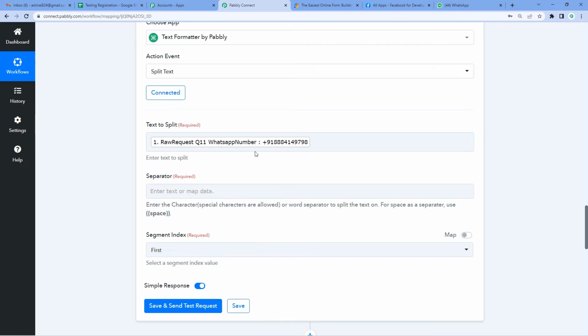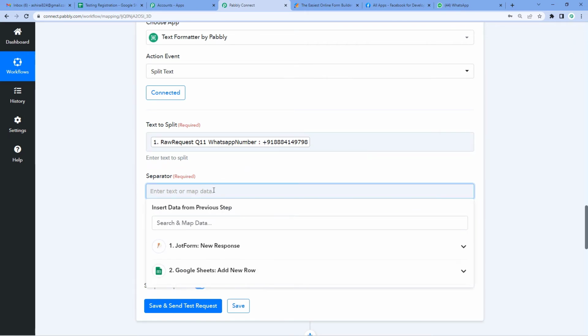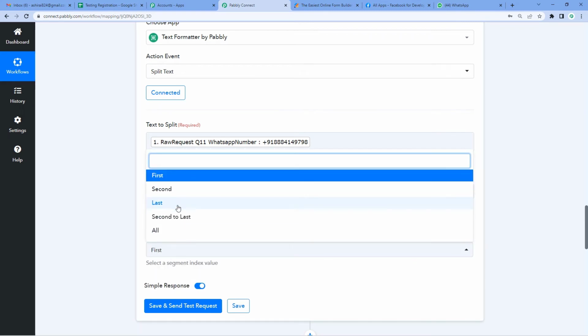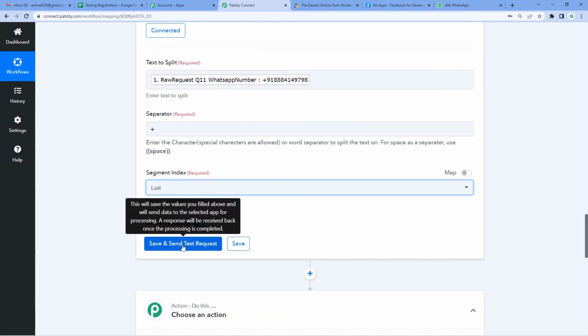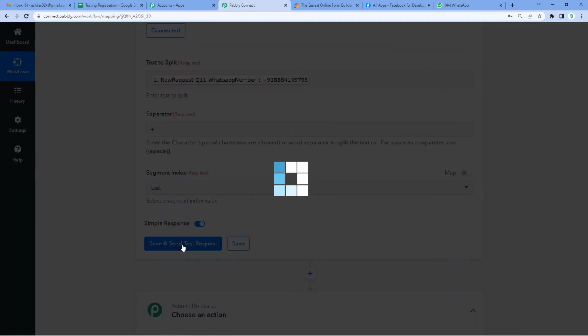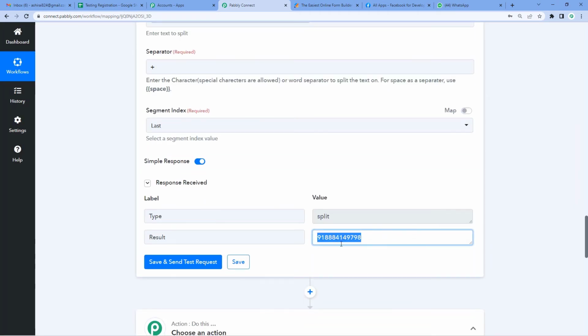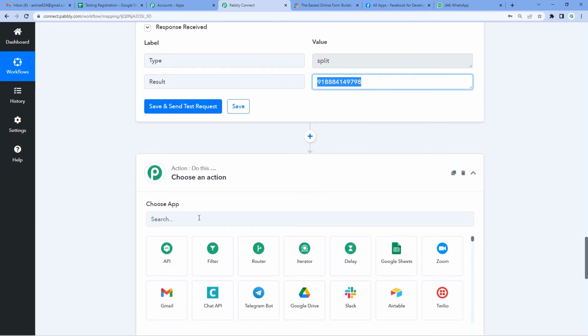What we want is we want to remove plus from this contact number, and so we will use plus sign as a separator. Here we will select last. Why? Because we want the entire text after plus sign. Therefore, we will select last here. Save and send test request. And here you can see the number without plus sign. Now this number we will be using forward. Okay, come to the final step.